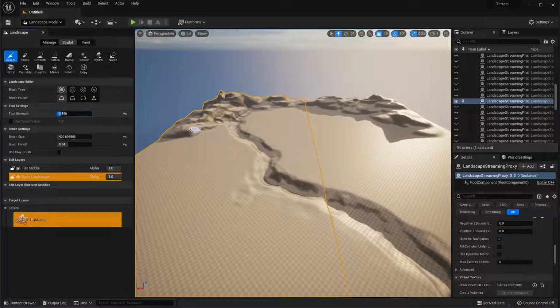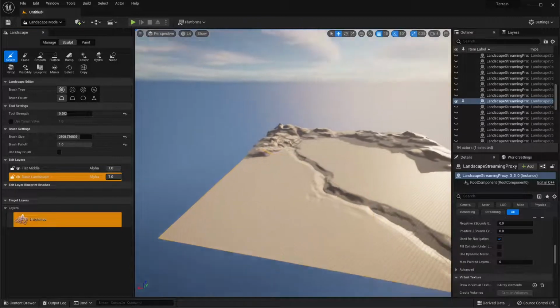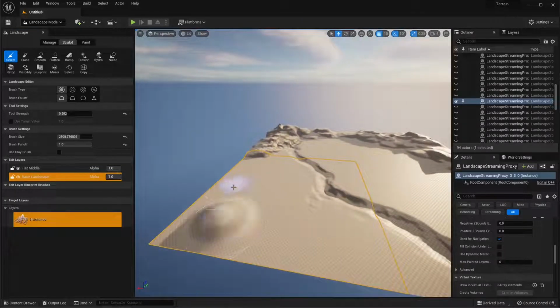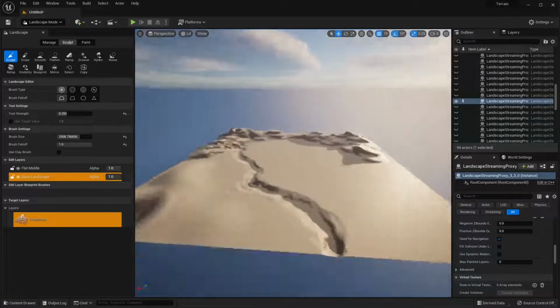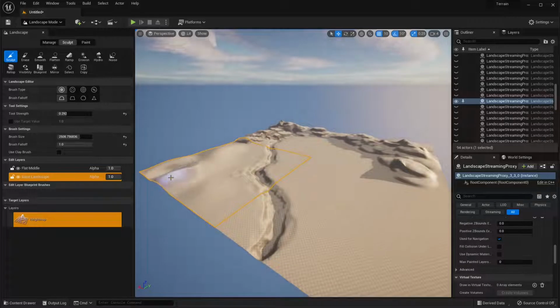So tool strength, brush size, brush falloff. This is also interesting. So let's increase this. And if I increase the falloff, you can see I have a really soft brush. So I can create softer hills and softer surface modeling. So if I hold the shift key, I can go the other way again.